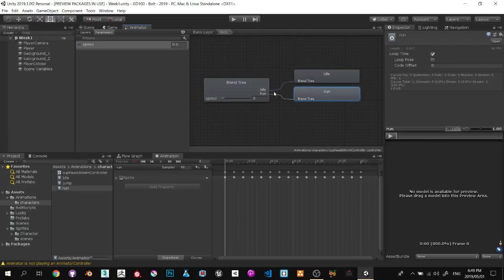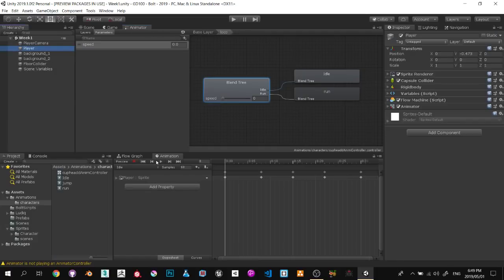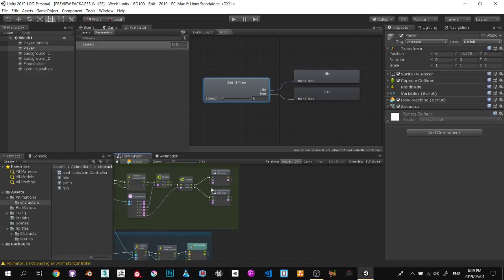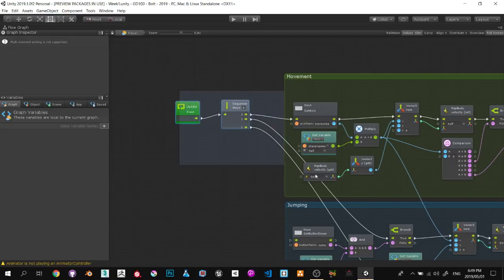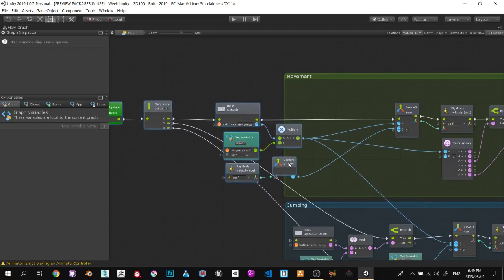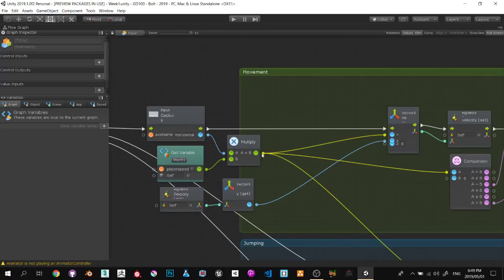Okay, so we need to essentially fire this animation off from the flow graph. Now that we have this set up, we're going to go into the flow graph, and we're going to do it where the movement actually happens, over here. We're just going to feed off this input, and we're going to fire off the animation when he's moving. That is it. Let's do the animator right before we do everything else. So we're going to drag off here.